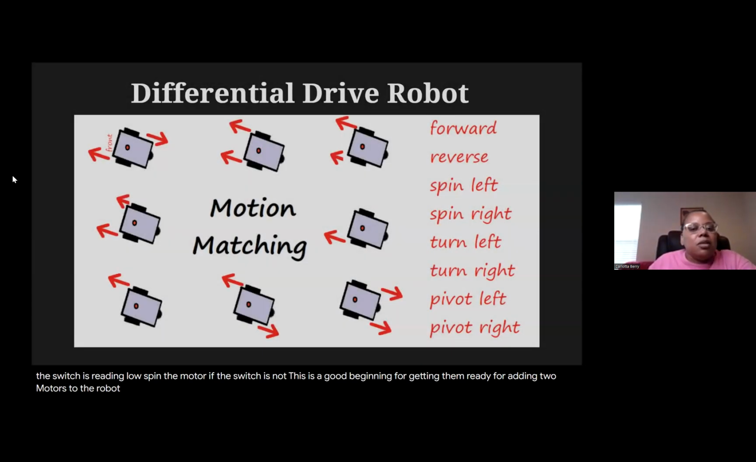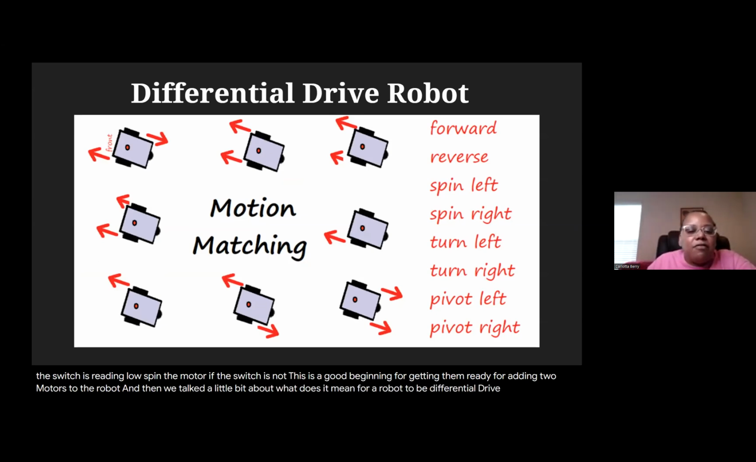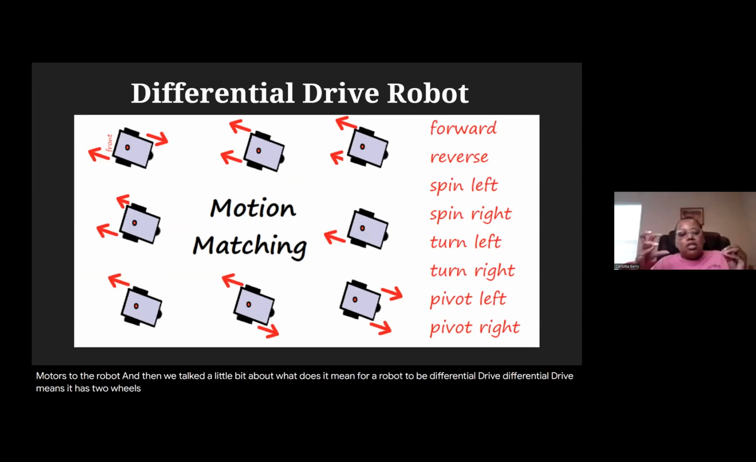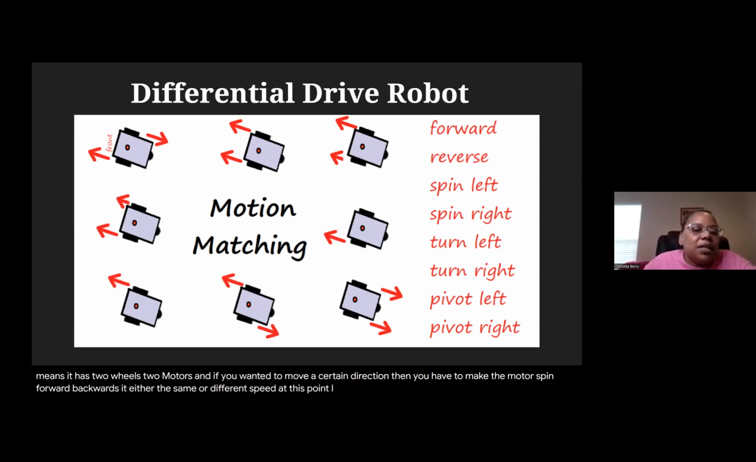And then we talk a little bit about what it means for a robot to be differential drive. Differential drive means it has 2 wheels, 2 motors, and if you want it to move in a certain direction, you have to make the motors spin forward or backwards at either the same or different speeds. At this point, I would then ask questions and let them answer in the chat.